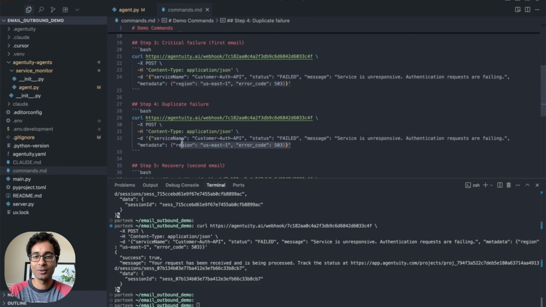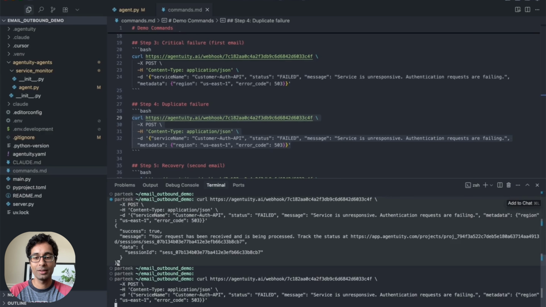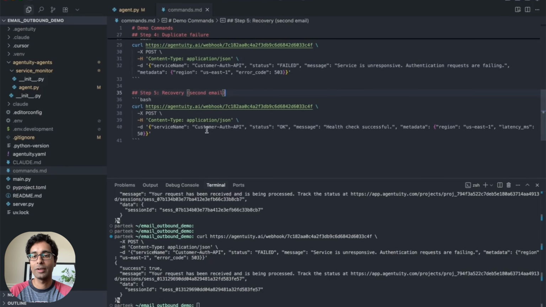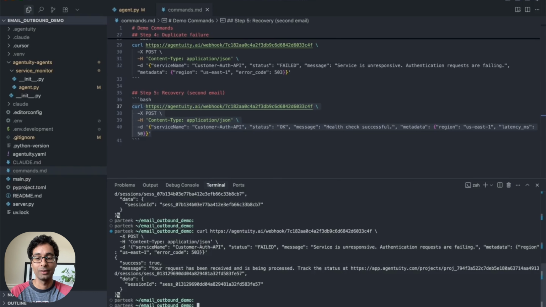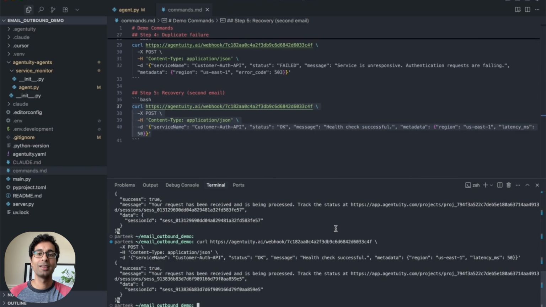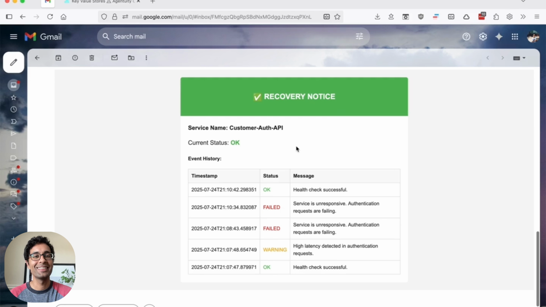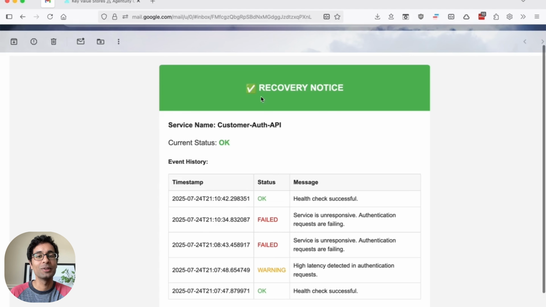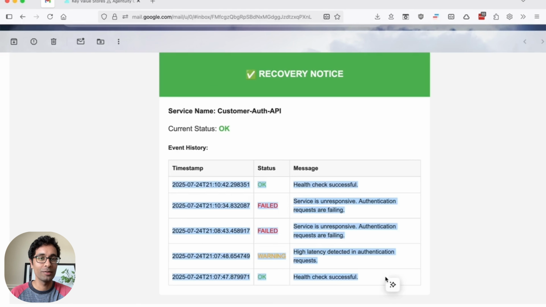So back over in the terminal, we're just going to send these last two commands. So there's our failed message again, and it shouldn't send a message or an email for that. But once everything's back up and running, it should send us a new email. Great, and we can see that the recovery notice was also sent. So the agent was able to track all 5 of the commands that we sent it and tell us that the current status is back up and running.